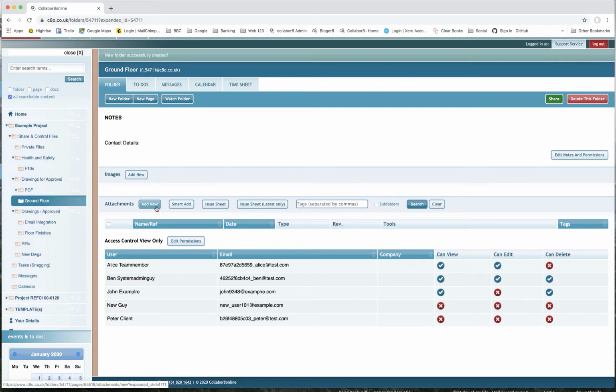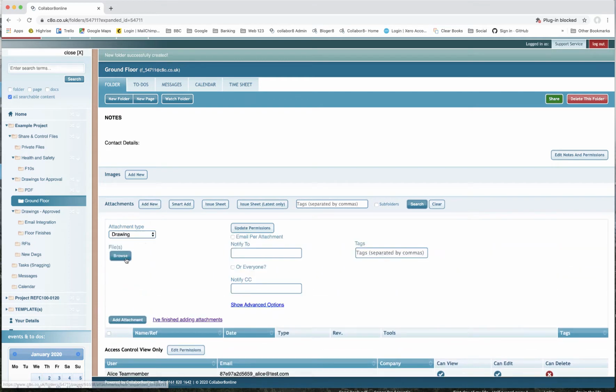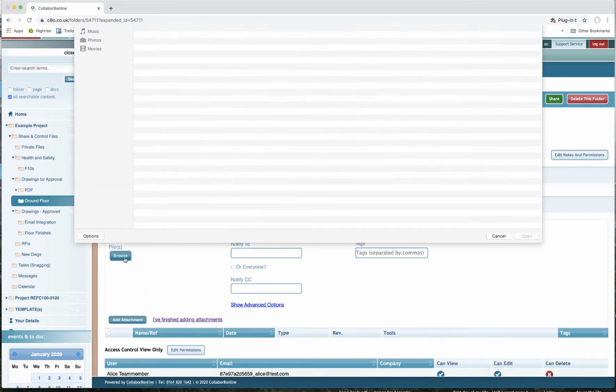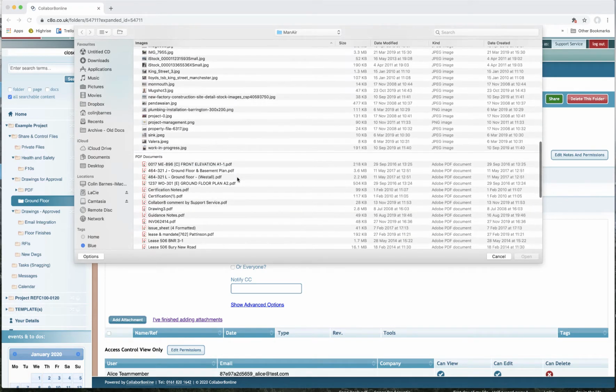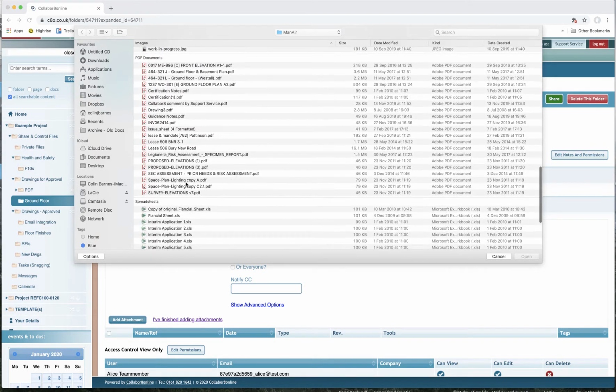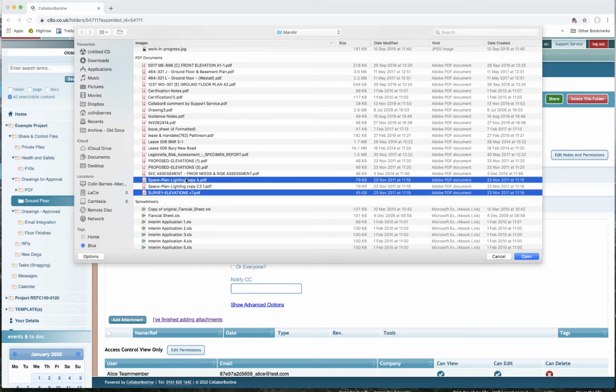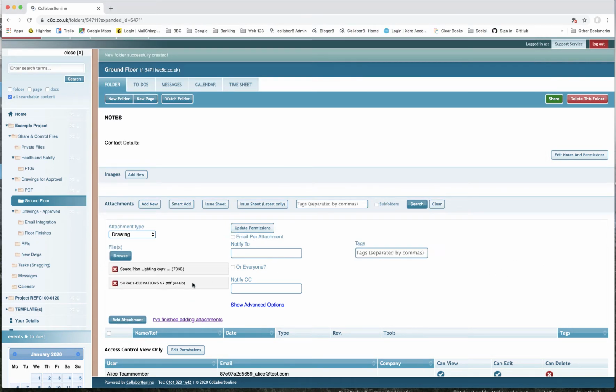I'm going to click on add new now and look to browse my local hard disk. This could be your local machine, this could be your network machine, to select files to upload. I'm going to click on a couple of lighting drawings, let's say on this survey elevations. I'm using Control or Command here to select a couple of files. If I wanted to use Shift, I could select from the top file to the bottom file, so I can select a group of files at once. Click open here, the list is populated, then just click on add attachment.